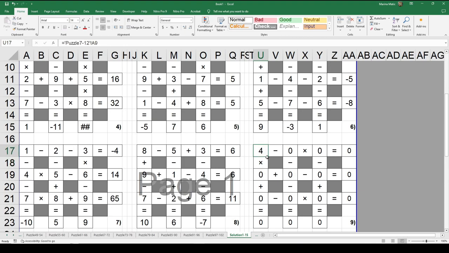So this is puzzle 9. Let's stretch this one out.